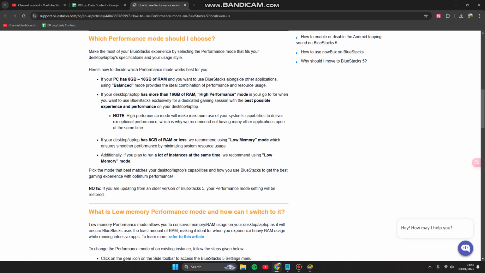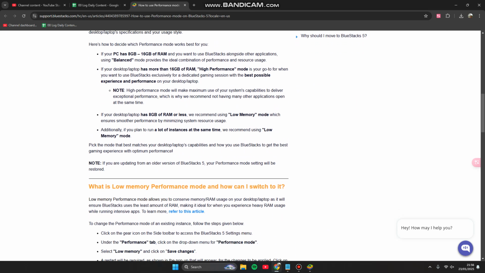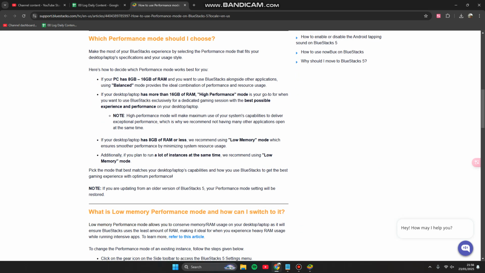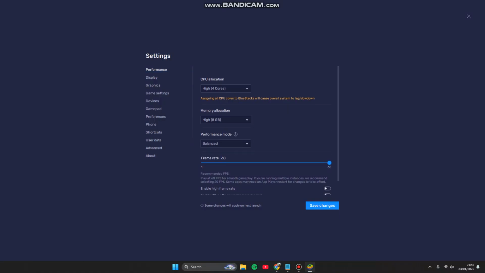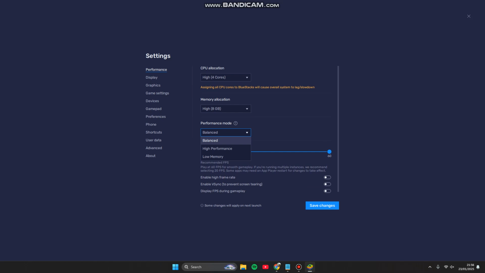So here we go. You can choose which performance mode you should choose here. If your PC has 8 GB to 16 GB of RAM, you can use balanced mode. If your desktop or laptop has more than 16 GB of RAM, you can choose high performance mode. Here I do have 8 GB, so I choose balanced mode.